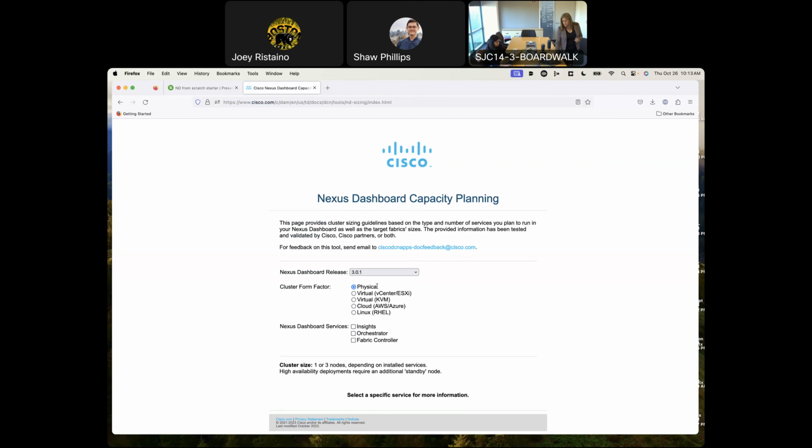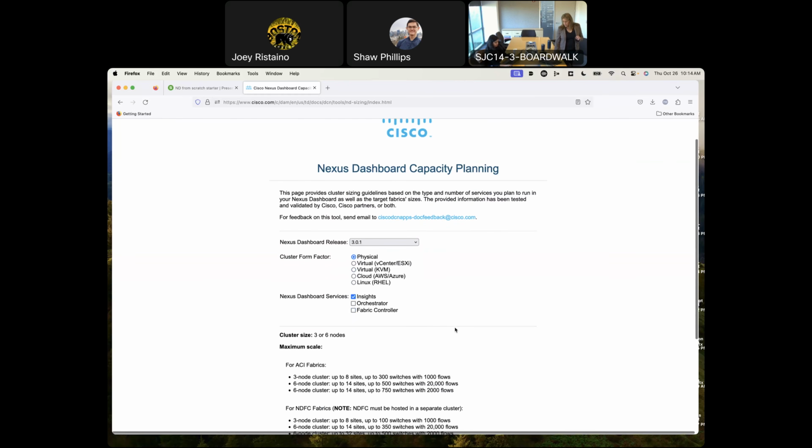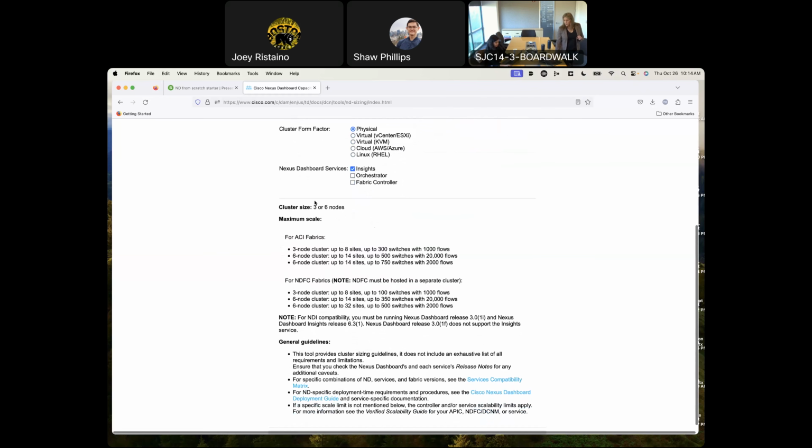What this does is, you choose the form factor. In the example we're doing today, it's a 3-node physical cluster, and we're using Insights. So you can see where it lists out the cluster size. You can have either 3 or 6, and then depending on whether you're using it for an ACI fabric or an NDFC fabric, there's a certain number of sites, switches, and flows that are supported.